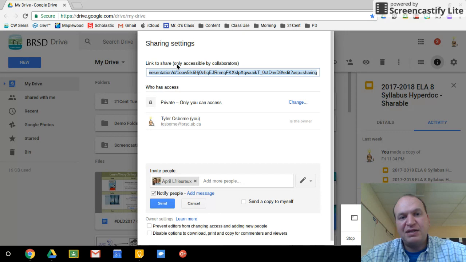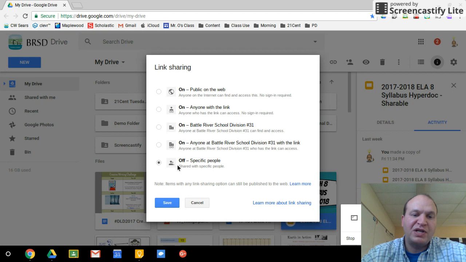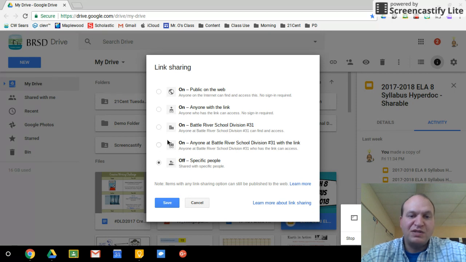Right here is a link at the top. This is the same link that you get when you press the Get Shareable Link button. And right here, I can press change, because right now it's set to private, and we can take a look at the different options. Now, this list right here is pretty important. When it's off, it's only specific people that I have emailed the file to that will get access. When it's on, the one right above, anyone at Battle River with the link can access it.